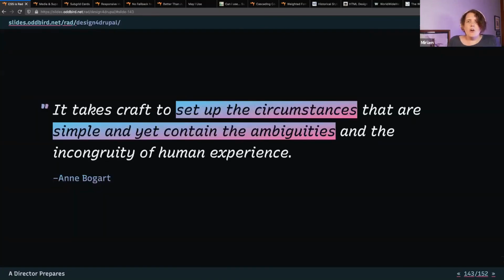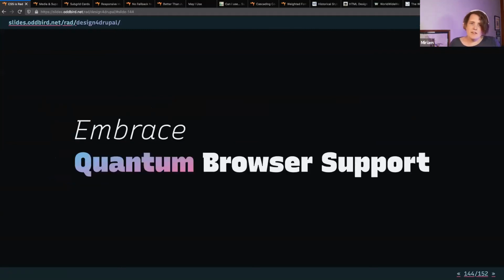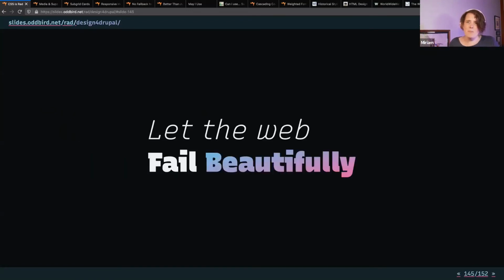But Anne Bogart reminds us that it takes craft to set up circumstances that are simple and yet contain the ambiguities and the incongruity of human experience and/or the web. We can embrace this quantum browser support, stop looking for yes and no, is a feature supported, and start looking at how does this feature fall apart beautifully? How do we let the web fail beautifully? We can let the web fail beautifully.